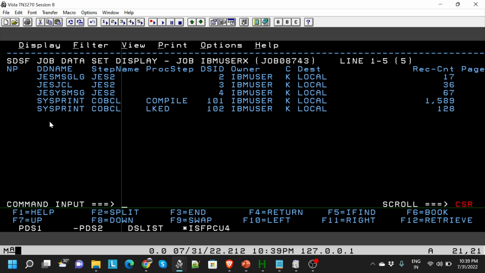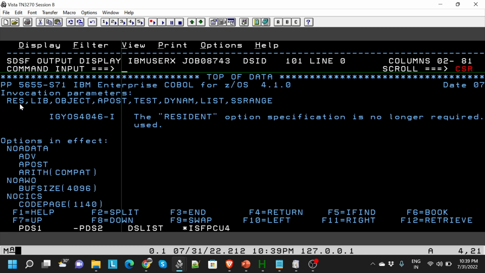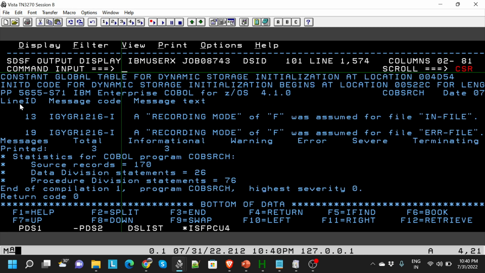Okay, it's successfully completed. Max is 0. So you have to validate the sysprint. You have to validate whether you got return code 0 or not. Okay, this is an indication message. You need not worry about this. These are the informational messages. There are three informational messages.